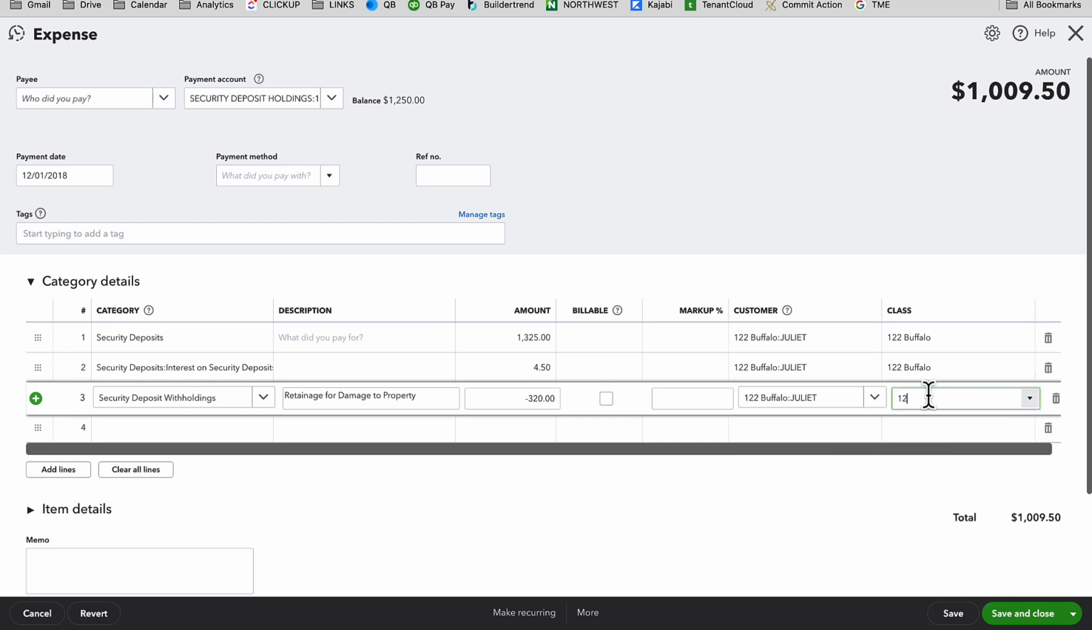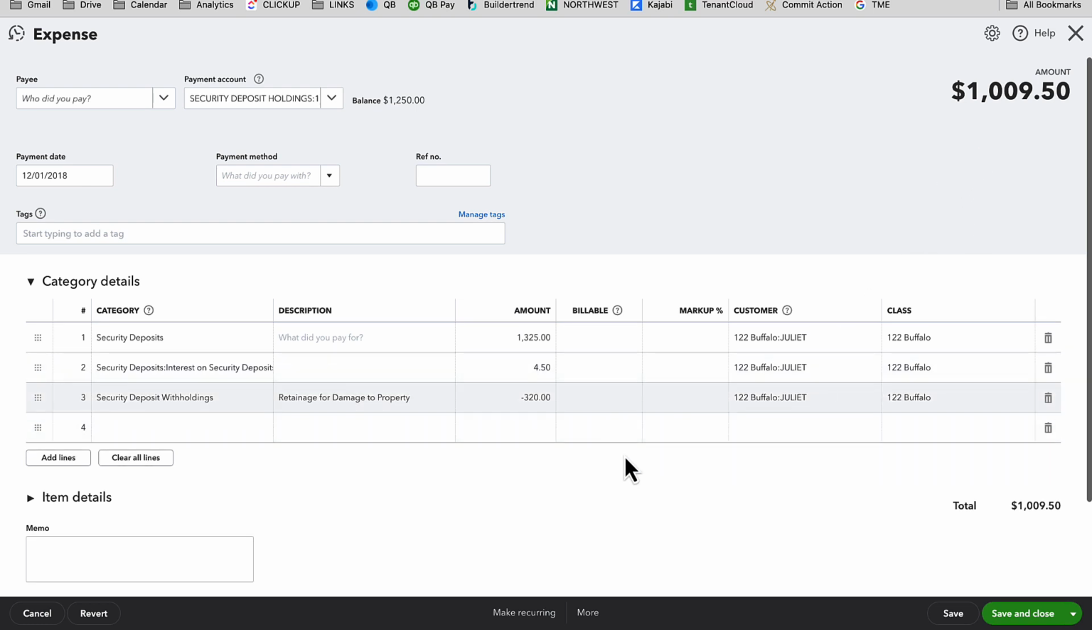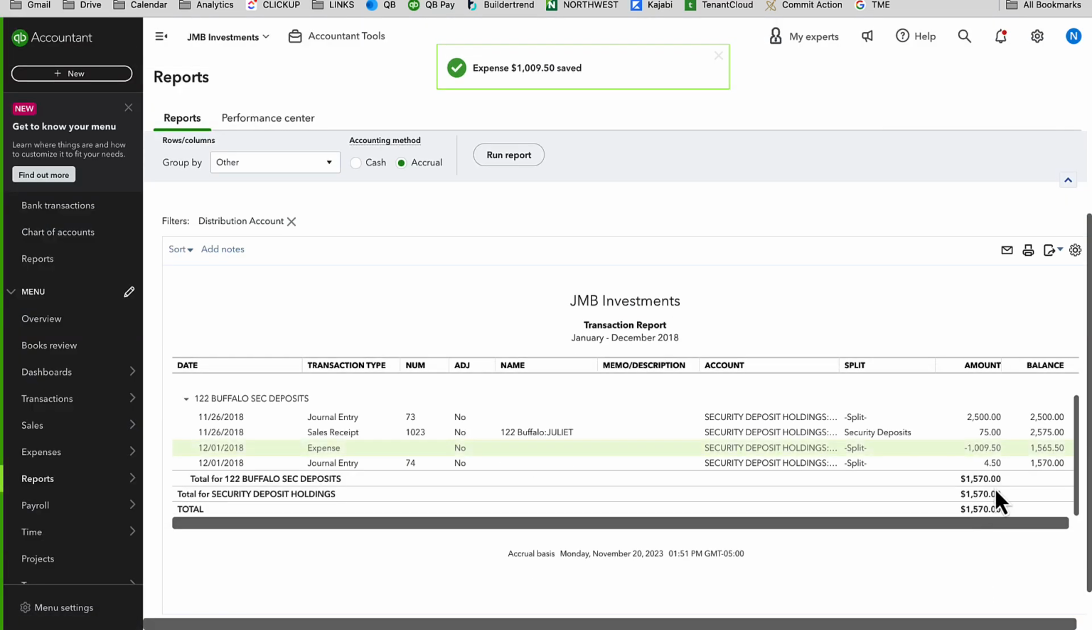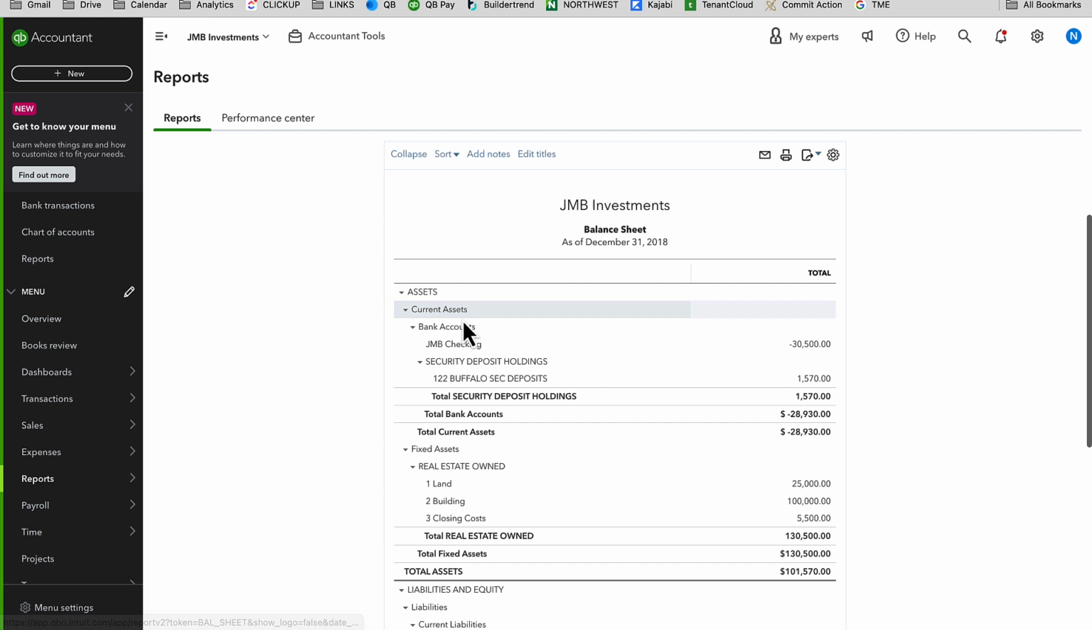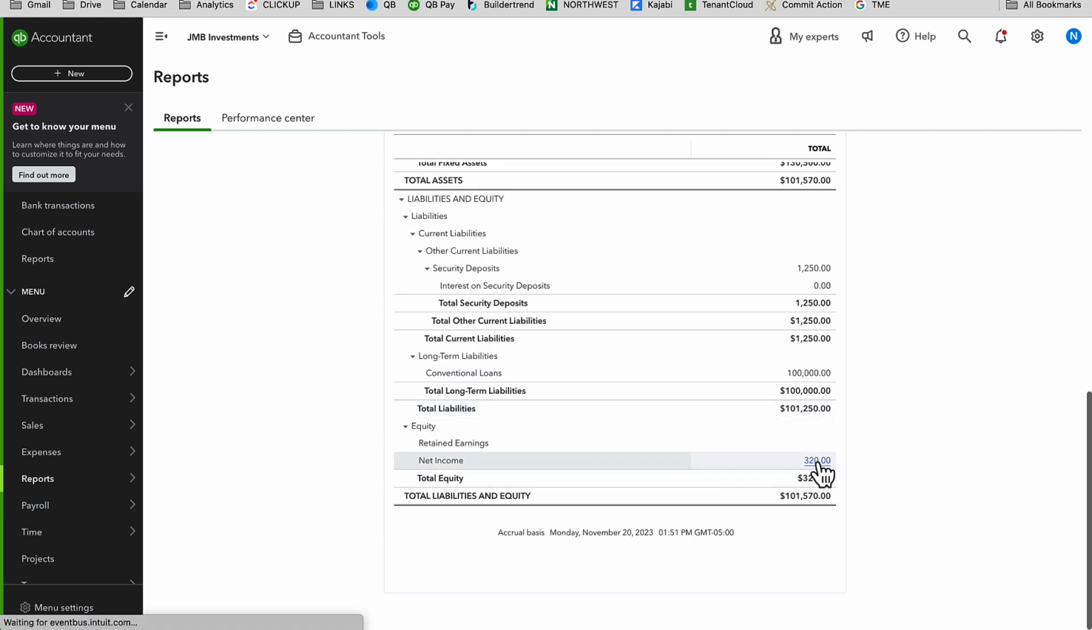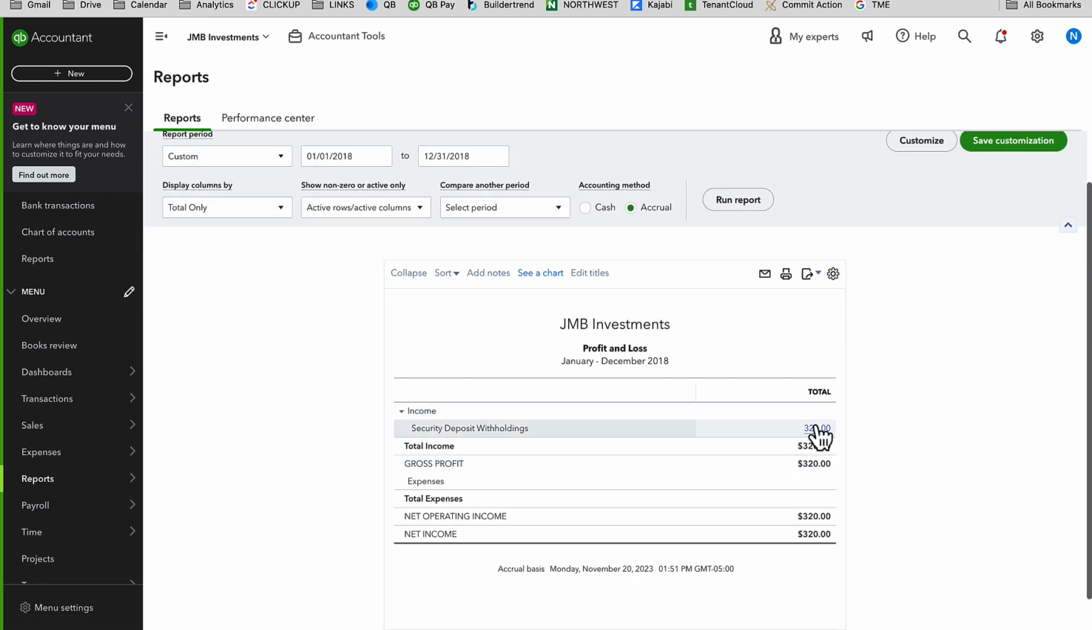And that means that I'm writing Juliet a check for $1,009.50. What's really great about the way we do this is no matter what, your security deposit accounts are going to zero out. There's nothing else to do here. We're just going to put in this negative. What that does is it won't change this at all. If we go into now our P&L, that security deposit withholding shows up as a revenue item. Okay, so that's how we return it.